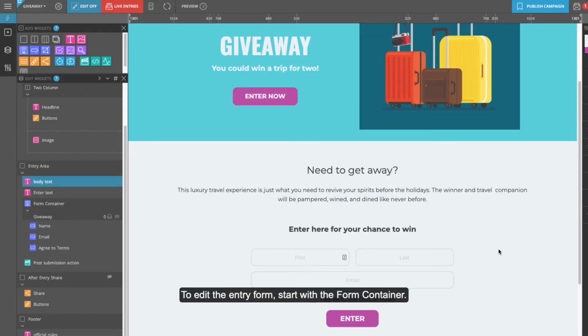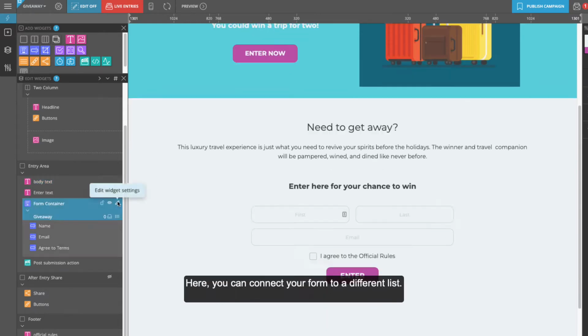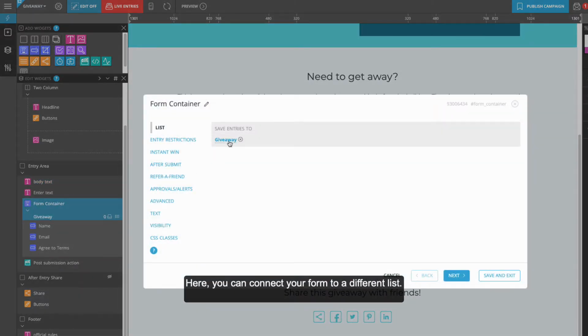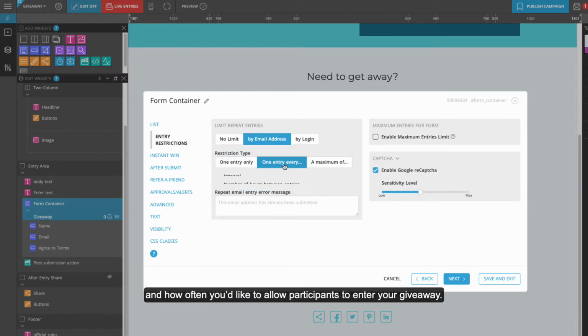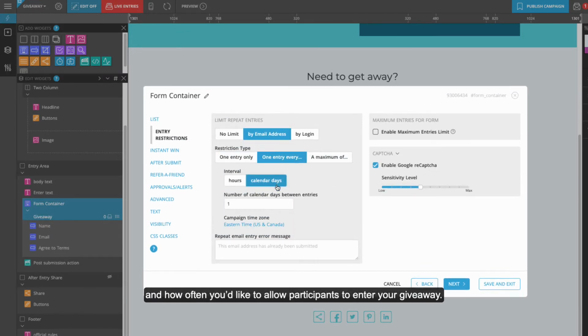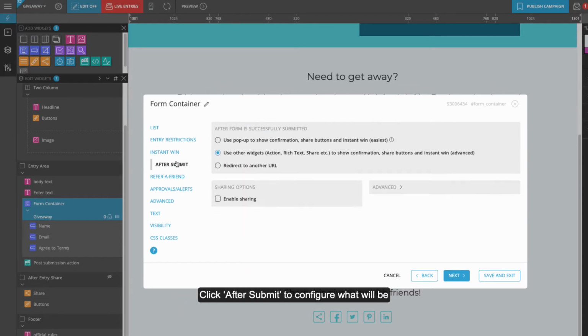To edit the entry form, start with the form container. Here, you can connect your form to a different list. You can click entry restrictions to configure how many times and how often you'd like to allow participants to enter your giveaway. Click After Submit to configure what will be seen when the form is successfully submitted.